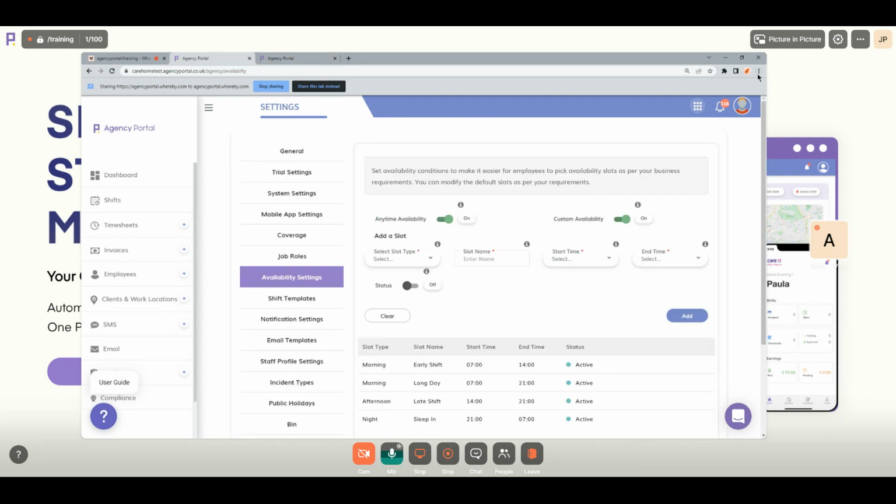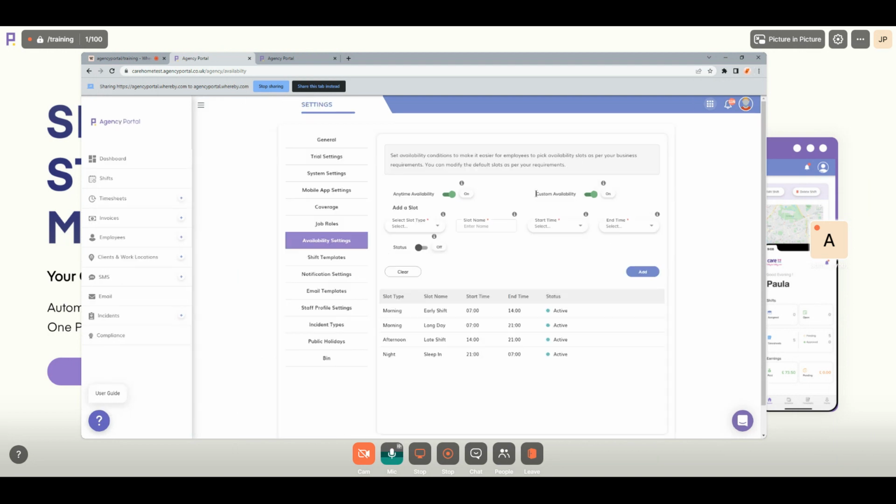What custom availability does is it allows them to set their own availability from the phone app. Once you've downloaded the mobile phone app and logged in using your own employee account, you can check your availability and then set your own custom. On the phone app, you go to availability, untick your anytime box, and at the bottom there'll be a selection called select times. This will allow you as the employee to set your own availability.